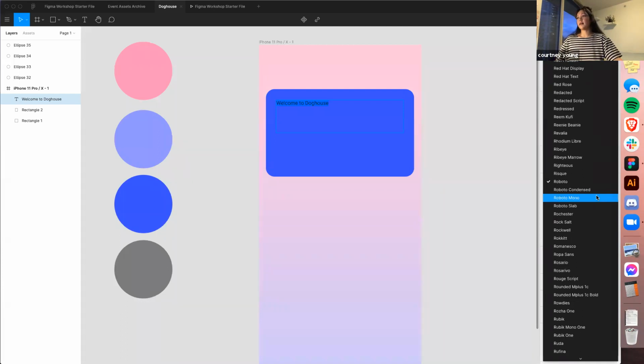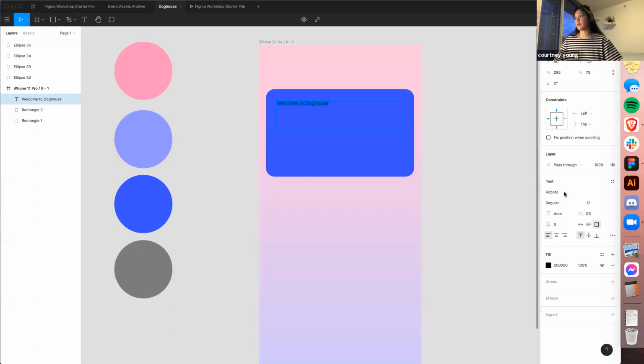So I've already done this, of course. I have my own favorite fonts. I know that it is called Josefin Sans. Oh, there you go. And yeah, this is the new typeface here.